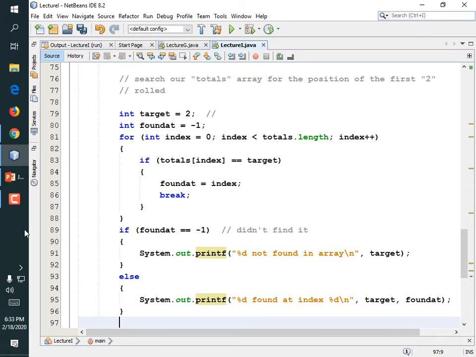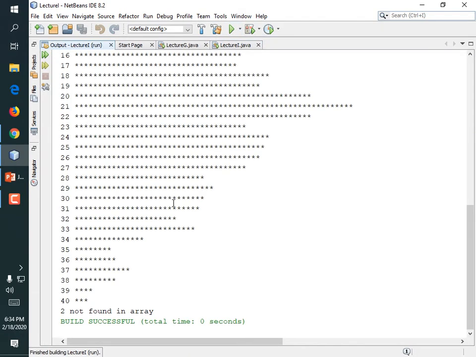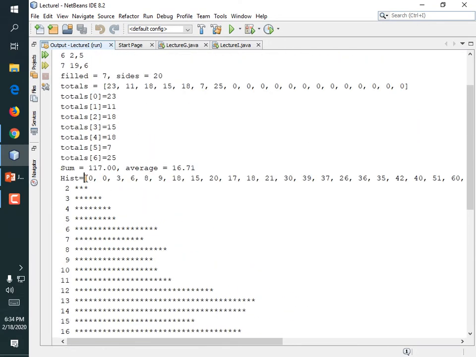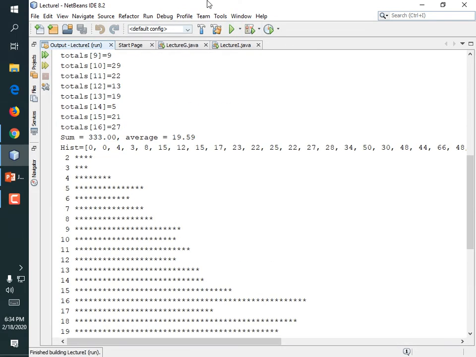So if we run it and there are no 2's in that rolls array, the original one, then we're going to find this message. Else it's going to print out what position it found it at. So 2 was not found in the array. If we scroll way back up, we'd look, and sure enough, no, that's a histogram. But here's the 2. We never found it, they never added up to 2. Let's run it again. 2 is still not found in the array.